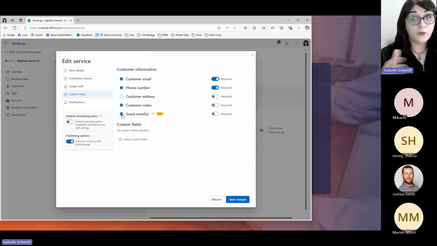Previously, one person would book, and then that person, when they got the invite, would forward it off to other people on their team if they needed multiple people. Now they can put those emails directly in and everybody gets their own invite. You can still do it through forwarding if you need to.